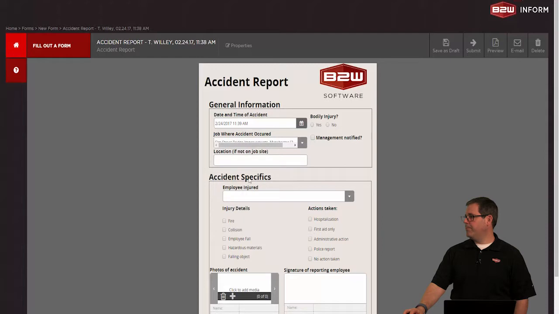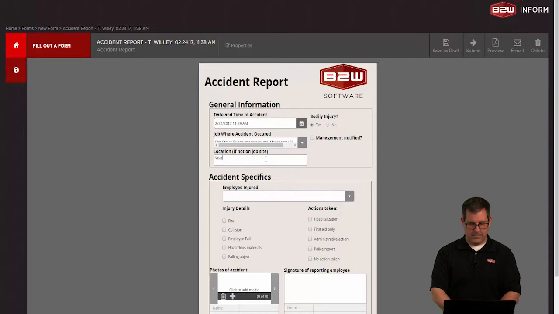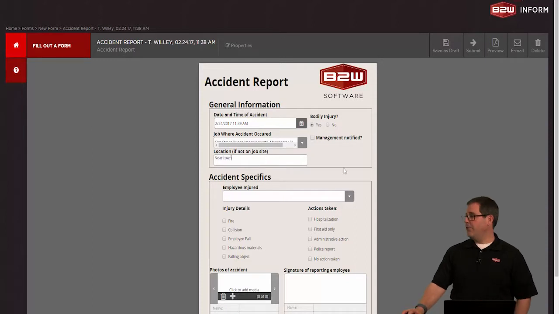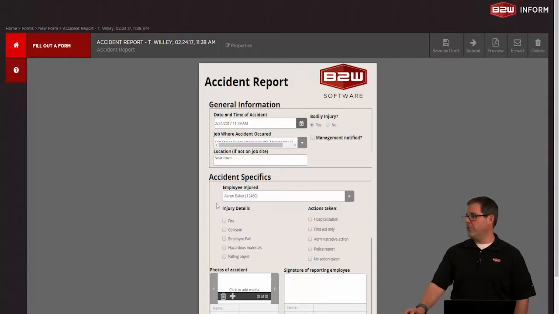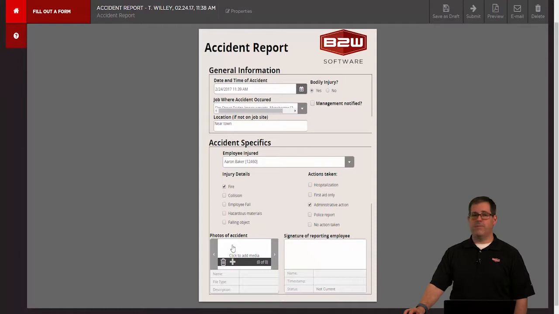I'll choose a job. I've also decided to put in this bodily injury choice here. I'm going to choose yes. Later on, when we look at alerts, you'll see how I could trigger an alert to occur by selecting that bodily injury yes. I'll now put in a location. I'll choose an employee who is injured. This list as well is coming from operations, so I know I'm always choosing from the most recent list of employees. I could fill in some additional details down here, and we have the option of putting in both photos.